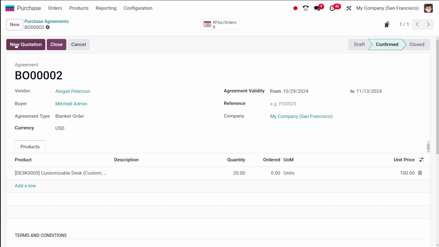Okay, so you have to select the product from your category and then set the product quantity, the unit price and so much more. Then you have to set the validity. You can also set a validity period for the blanket order, which ensures that the agreed upon prices and terms remain valid for a specific duration.